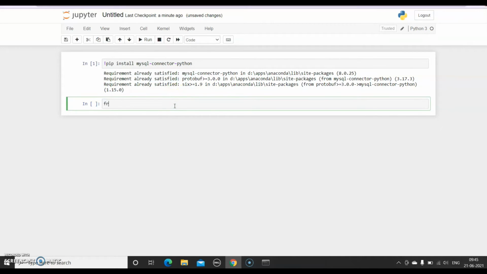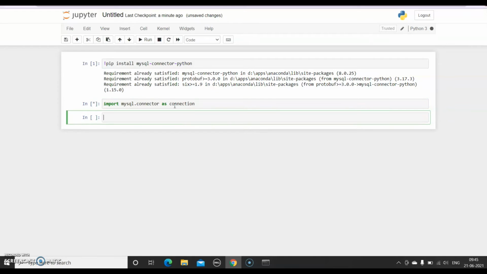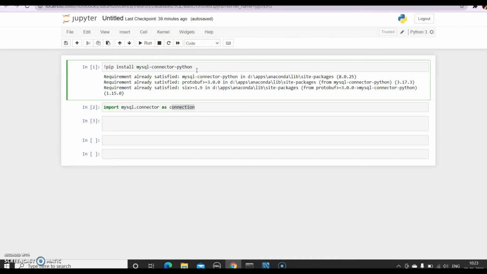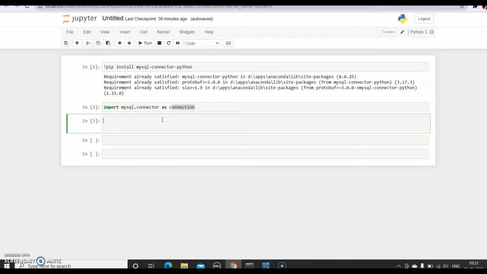Now we need to import this package. I'm going to import mysql.connector. I'm going to use an alias as well, so let it be connection. So by the time we have installed this MySQL driver and we have also imported this package mysql.connector, we have used this alias connection to import this package. We need to create the connection object next.